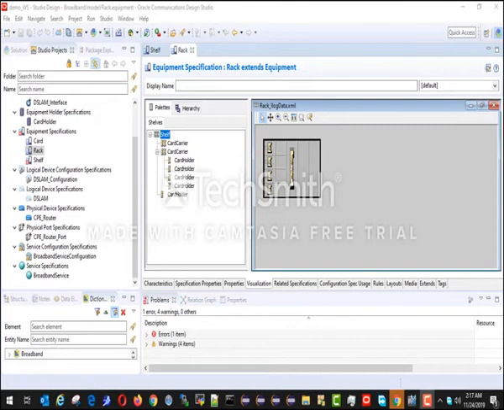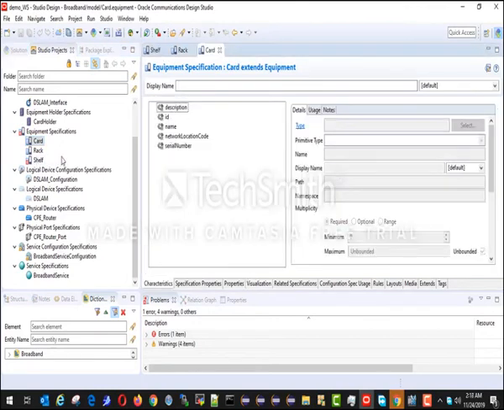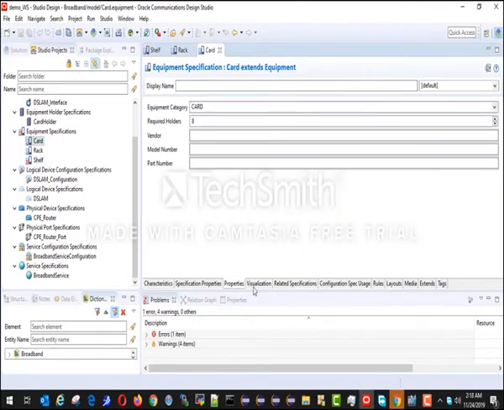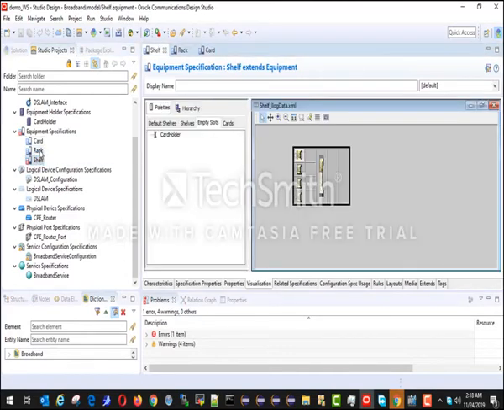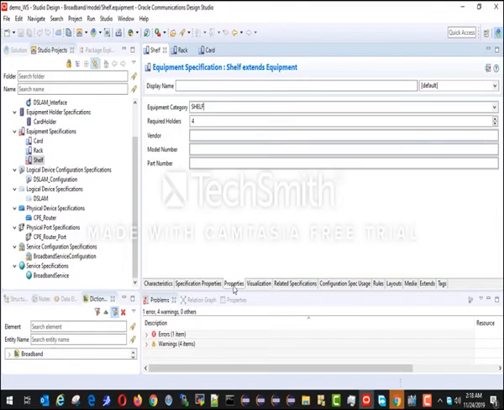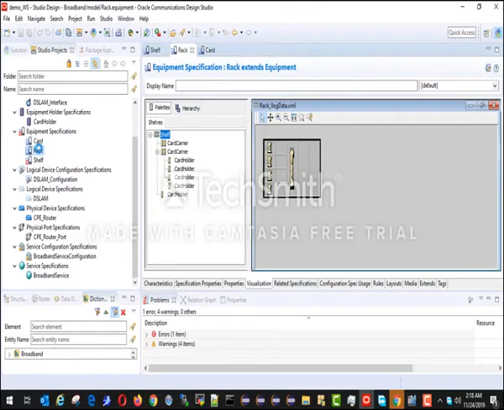Let's say let's open the card. Here we have added 8 cards. So if we take a cell, we have added 4 cells under a rack. So this is the pictorial representation of the rack.